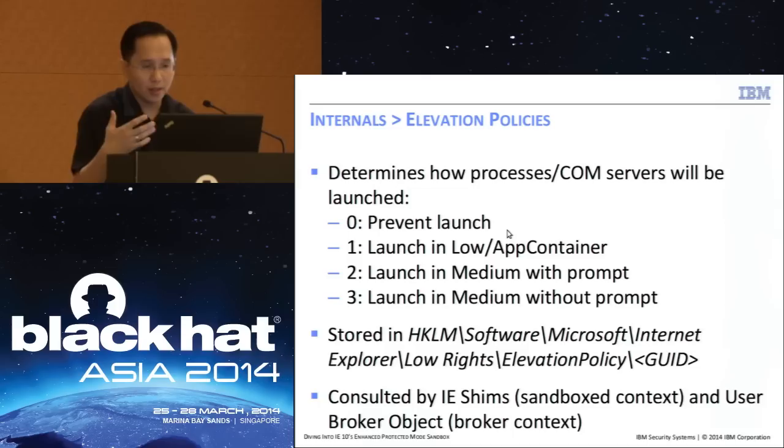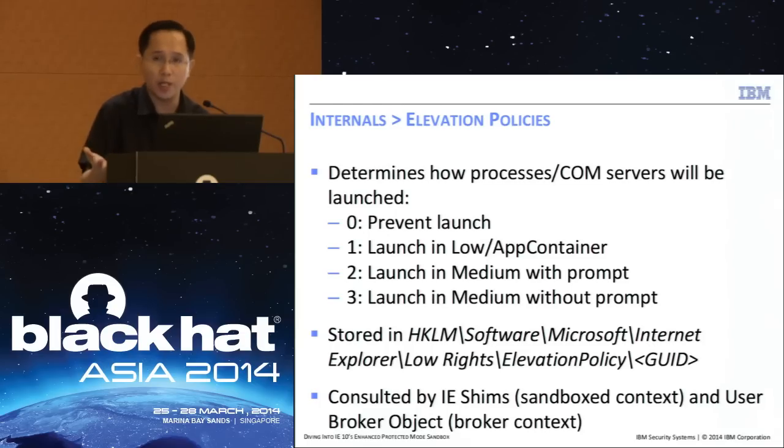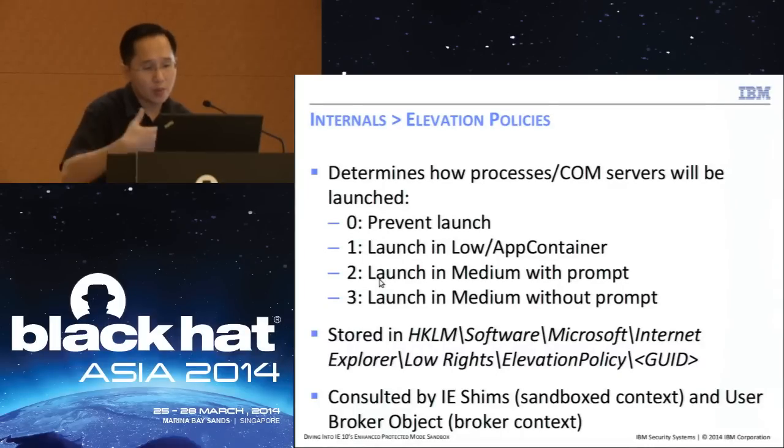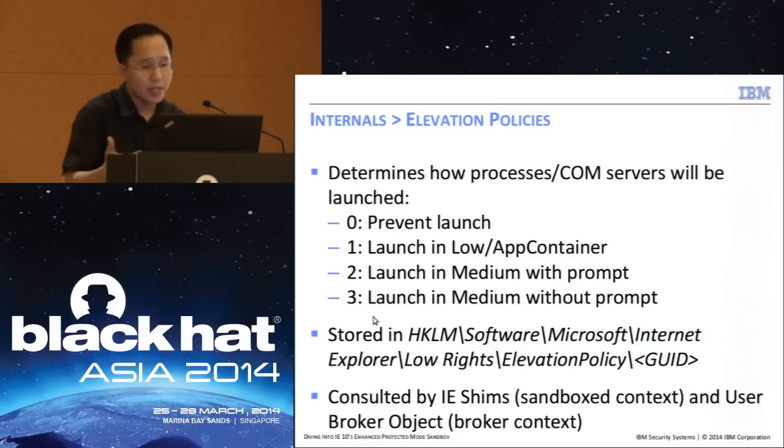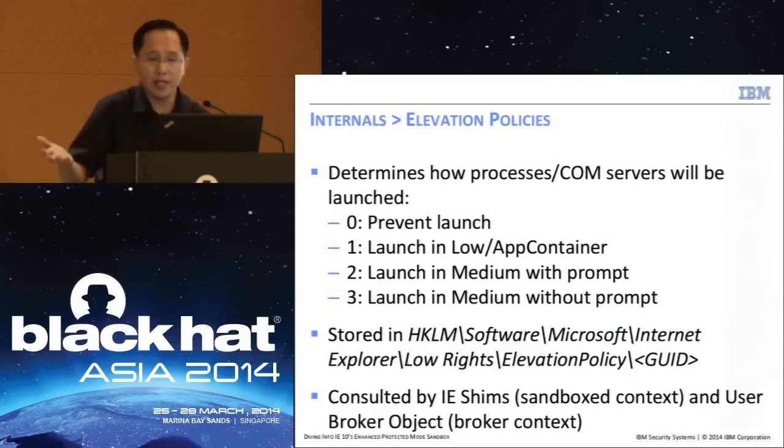So when spawning of CMD had been intercepted, the API call will just be ignored. Or policy number 1, launch the process inside a sandbox. Or policy number 2, launch the process in medium integrity but ask the user first. Or policy number 3, launch it in medium without any prompt. An example of policy 3 is Notepad.